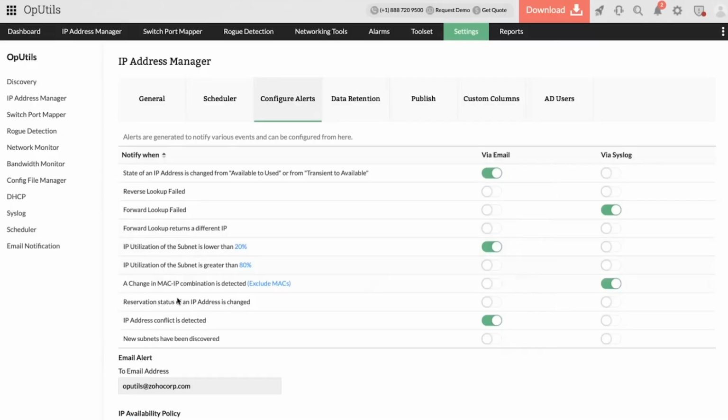You can also configure MAC IP combination alerts here. Those are especially critical for monitoring core or sensitive devices. If the expected MAC IP mapping changes, OpUtils will alert you immediately. You've also got the IP address conflict alert here, which is very important. Let's say two or more MAC addresses try to use the same IP, OpUtils will notify you of that right away. It tells you which IPs are in conflict and which MACs are involved.